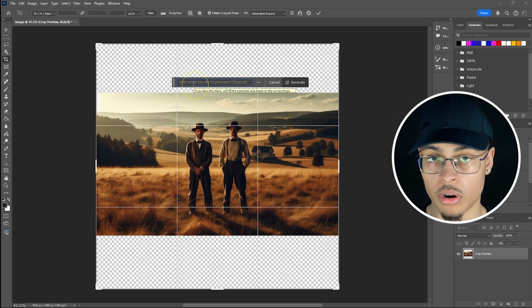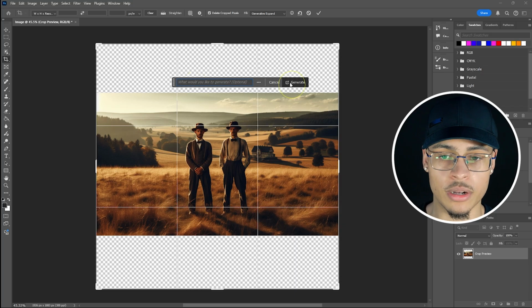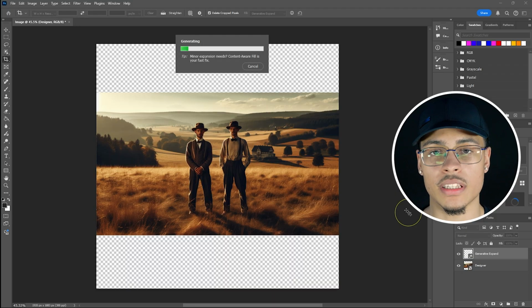Now you can type in a prompt and it will generate whatever you're looking for, but we just want it to expand the image just based on the image itself. So we're just going to press generate. We're going to leave that blank and wait for that to do its thing.